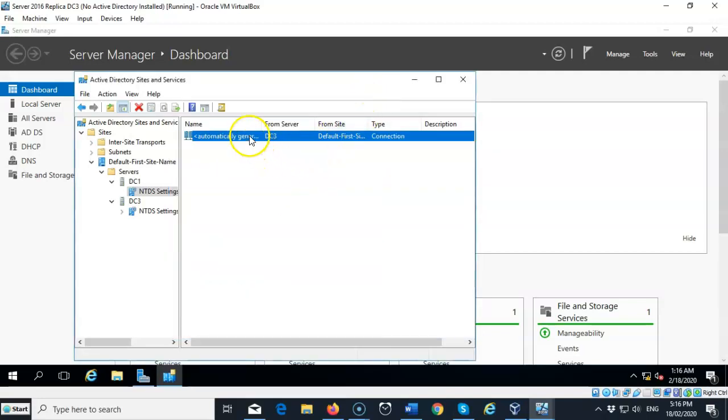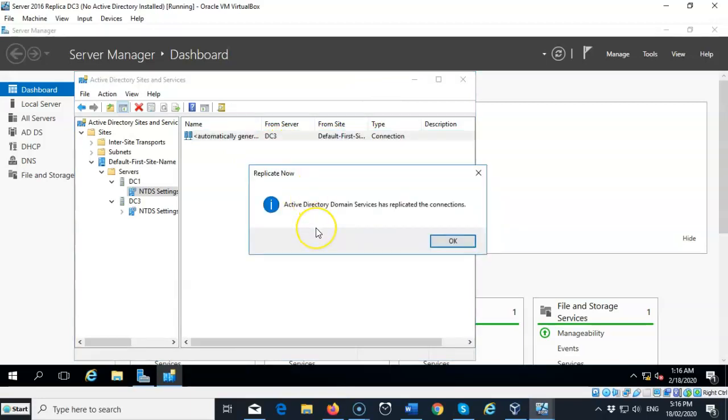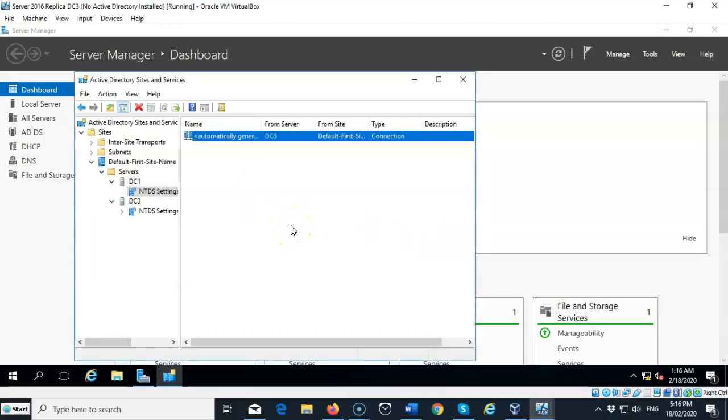Now you can right click on this, and you can say replicate now. And it comes back and it says the Active Directory Domain Services has replicated the connections. So that's how you can tell if your domain controllers are replicating with each other. You can use the sites and services.